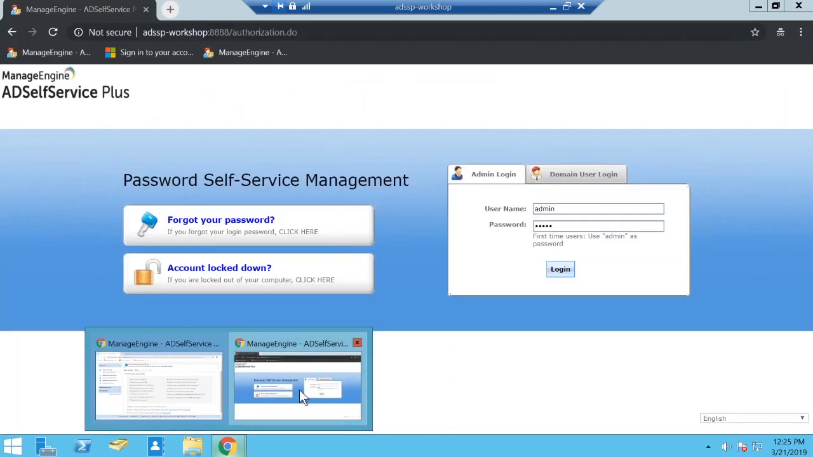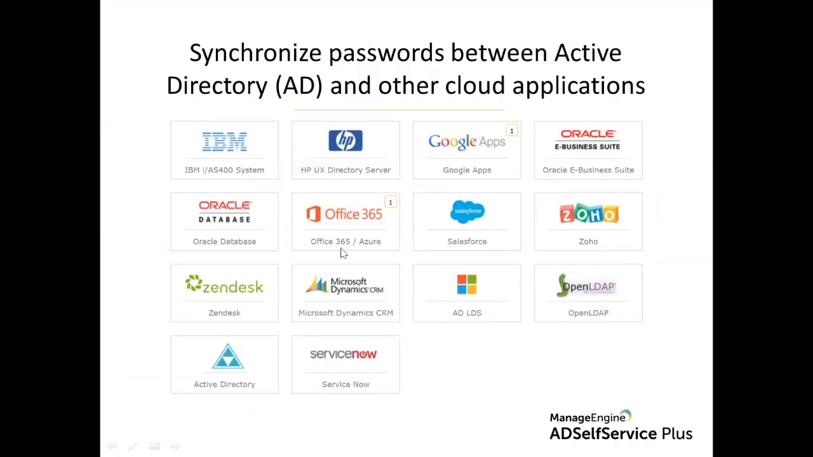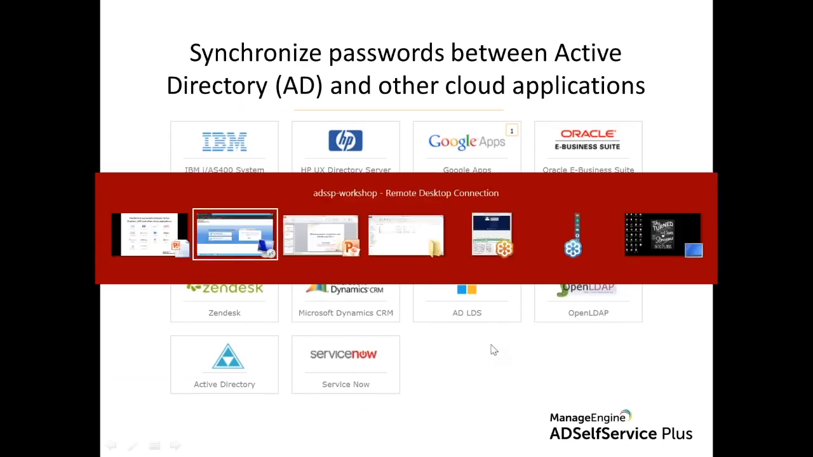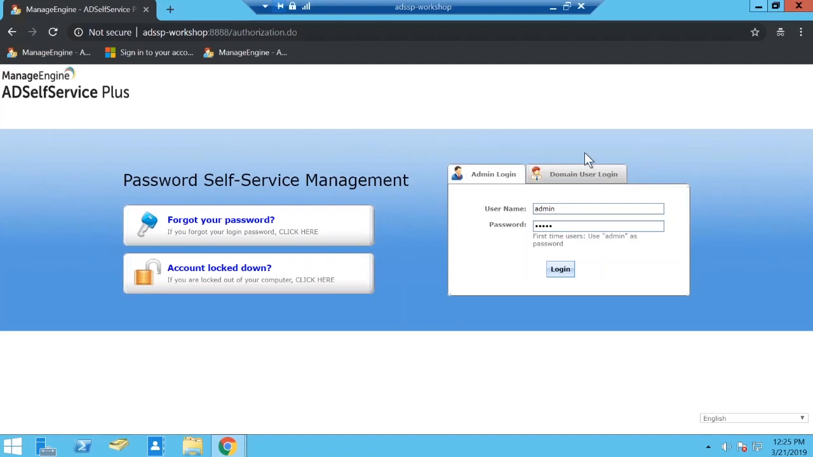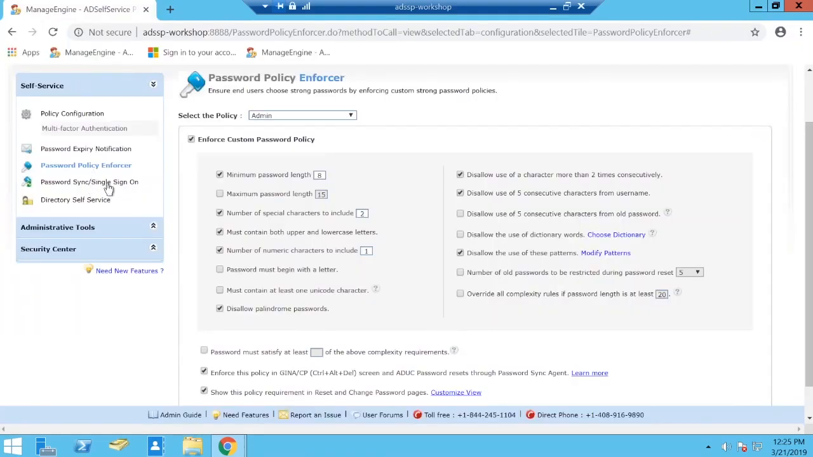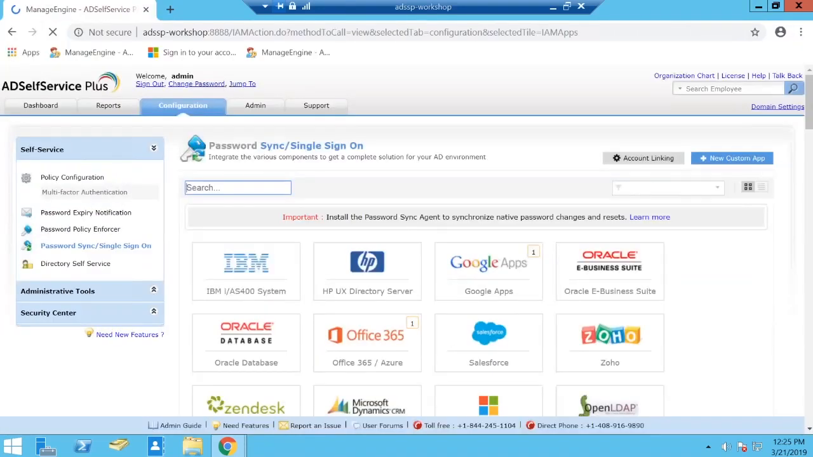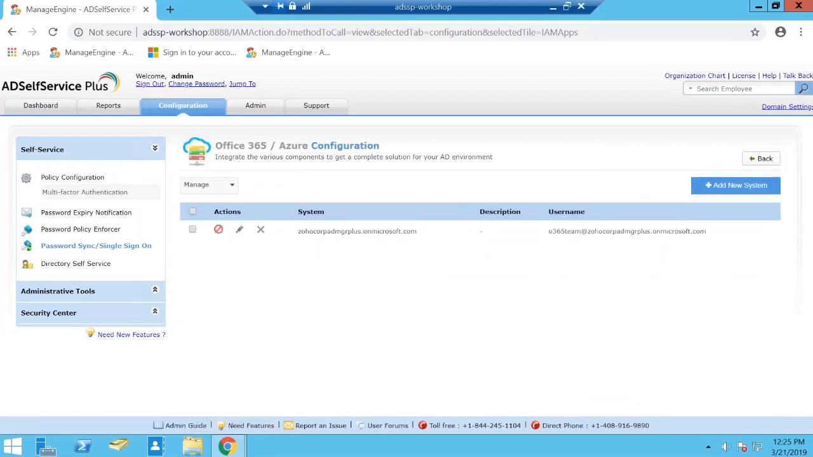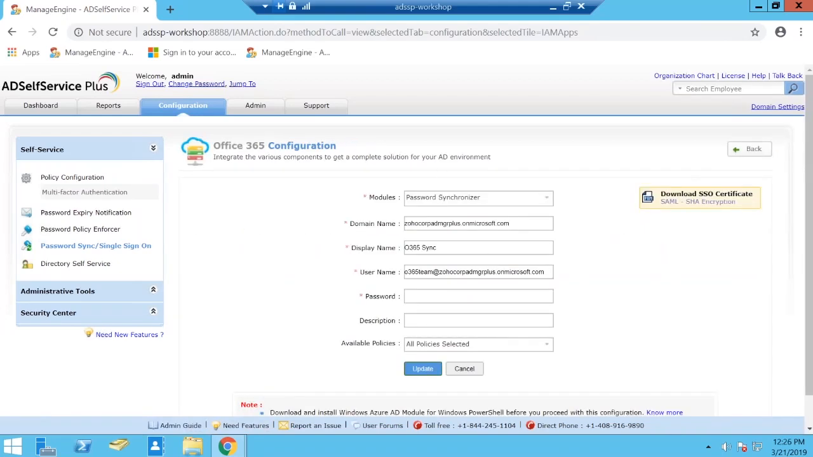All right, so this is all that we spoke about from the administrator's point of view with respect to setting up the ADSelfService Plus password policy enforcer, granular password policy enforcer. So let's move on and try to synchronize passwords between Active Directory and other cloud applications. And today, when we started, I told you that I had pre-configured it for Office 365, but I'm still going to go ahead and show you what I had done.